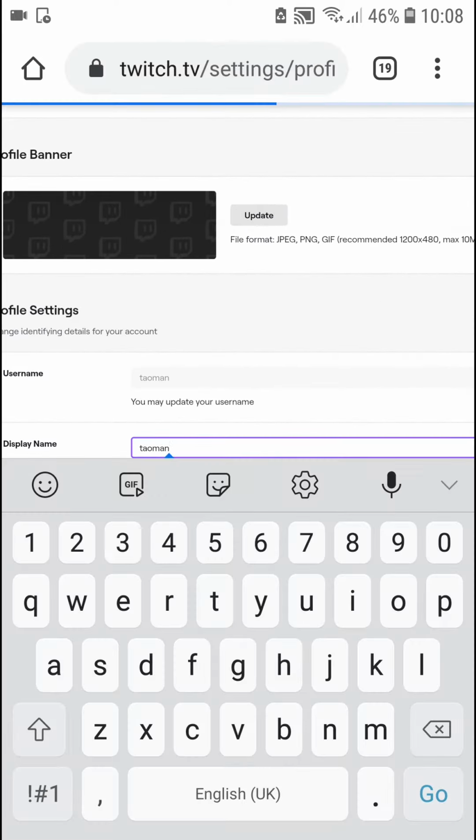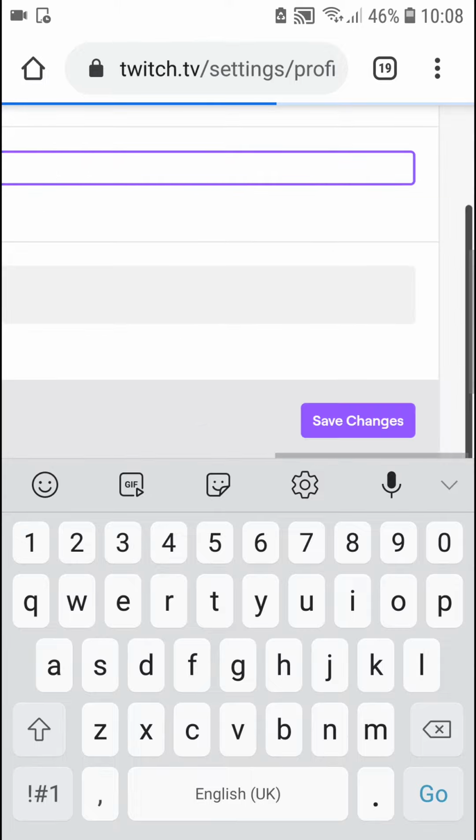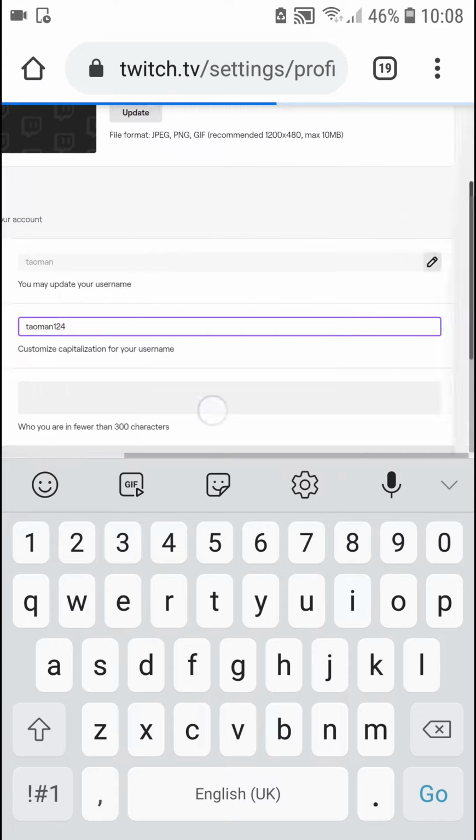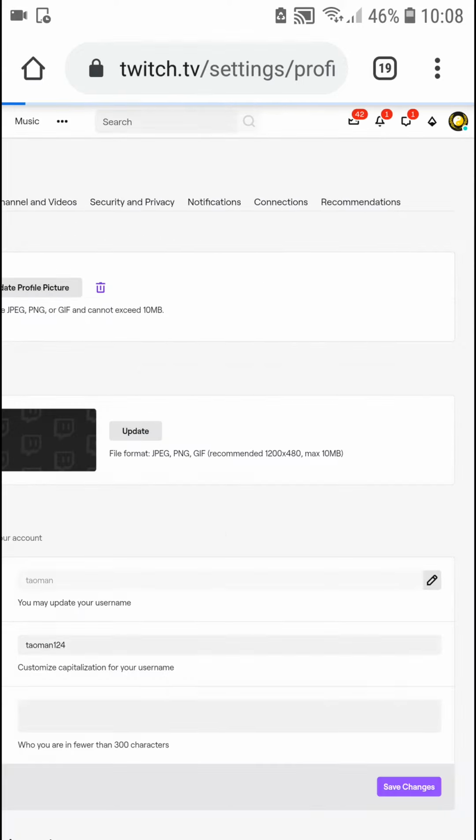So display name 1, 2, 3. And I would simply save changes. And this is how we do it. So yeah, or you can update the username here. But I don't want to, of course, but this is how we do it.